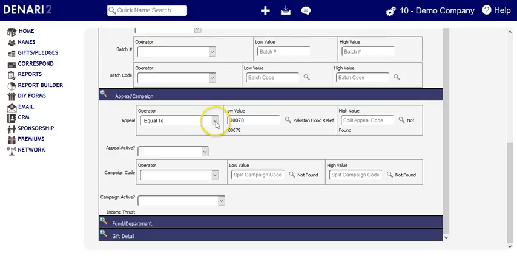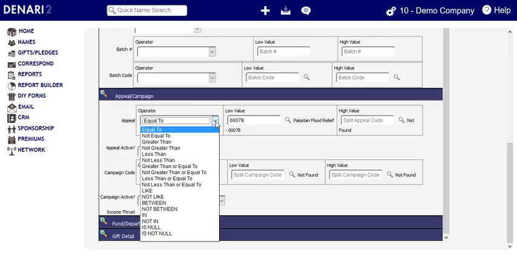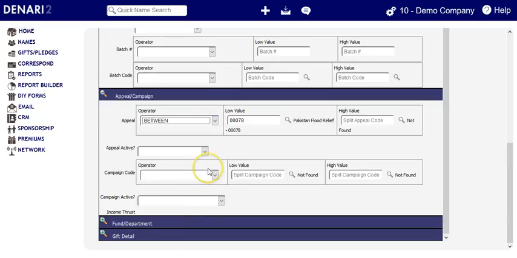The operator field in the appeal code field is a little different because it's not looking for a date. When we choose between, for example, we can select a code in the low value field and another one in the high value field, and Denari will then find all of the appeal codes that fit in that range, either alphabetically or numerically. For example, if we select an appeal code like BBC in the low value field and select HVG in the high field, Denari will give us gifts to all the appeal codes that fall alphabetically in that range. The same is true if you're using numbers instead of letters.